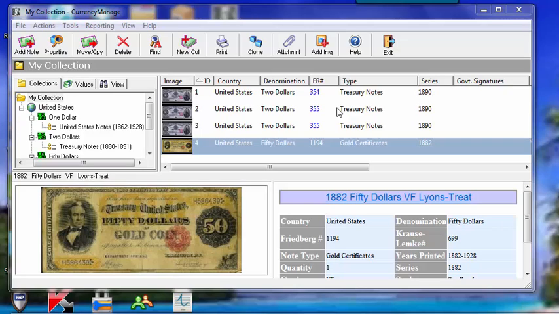Today we're going to show you how to use our Currency Managed paper money software. Currency Managed has been around quite a few years, I believe since 1999, and it includes a huge database of United States and Canadian banknotes. We've spent many, many hours entering this information.